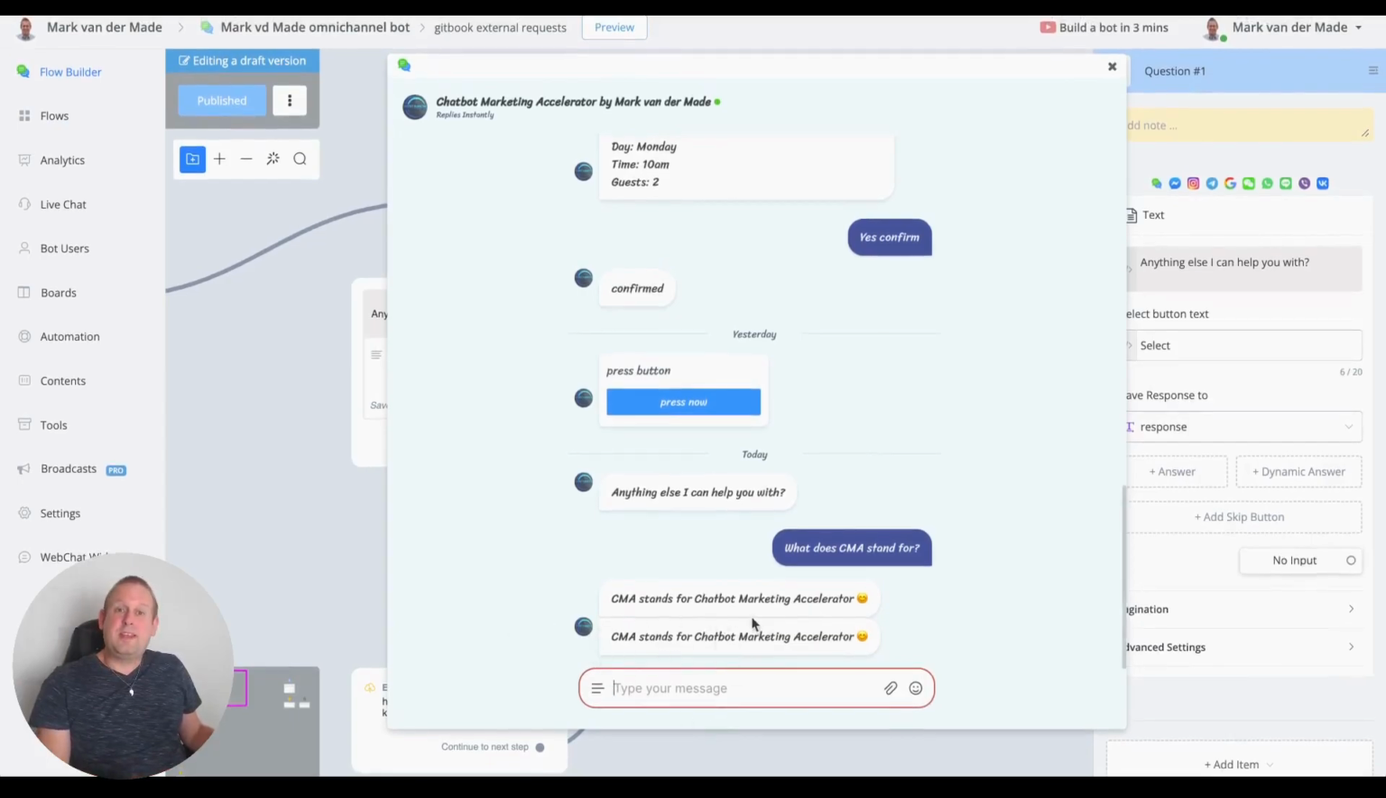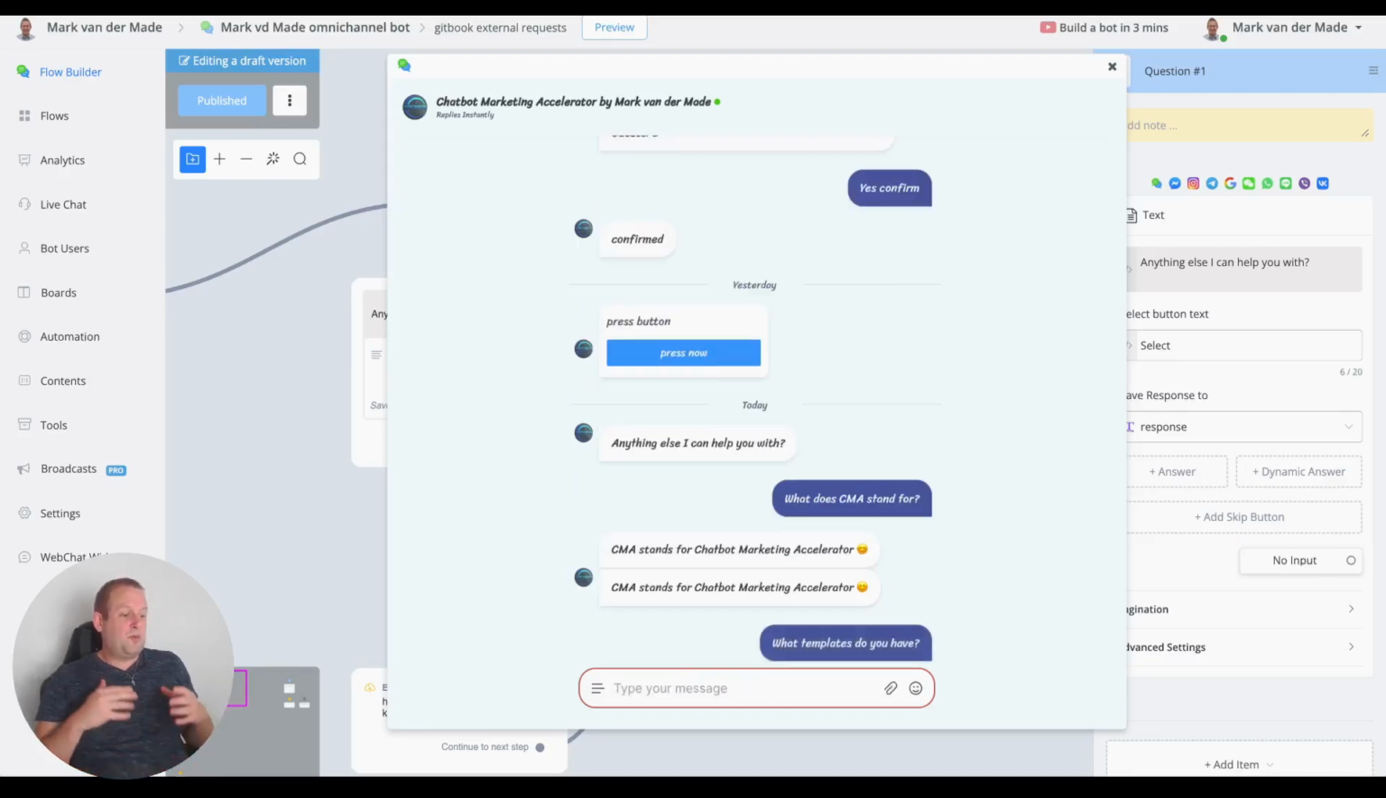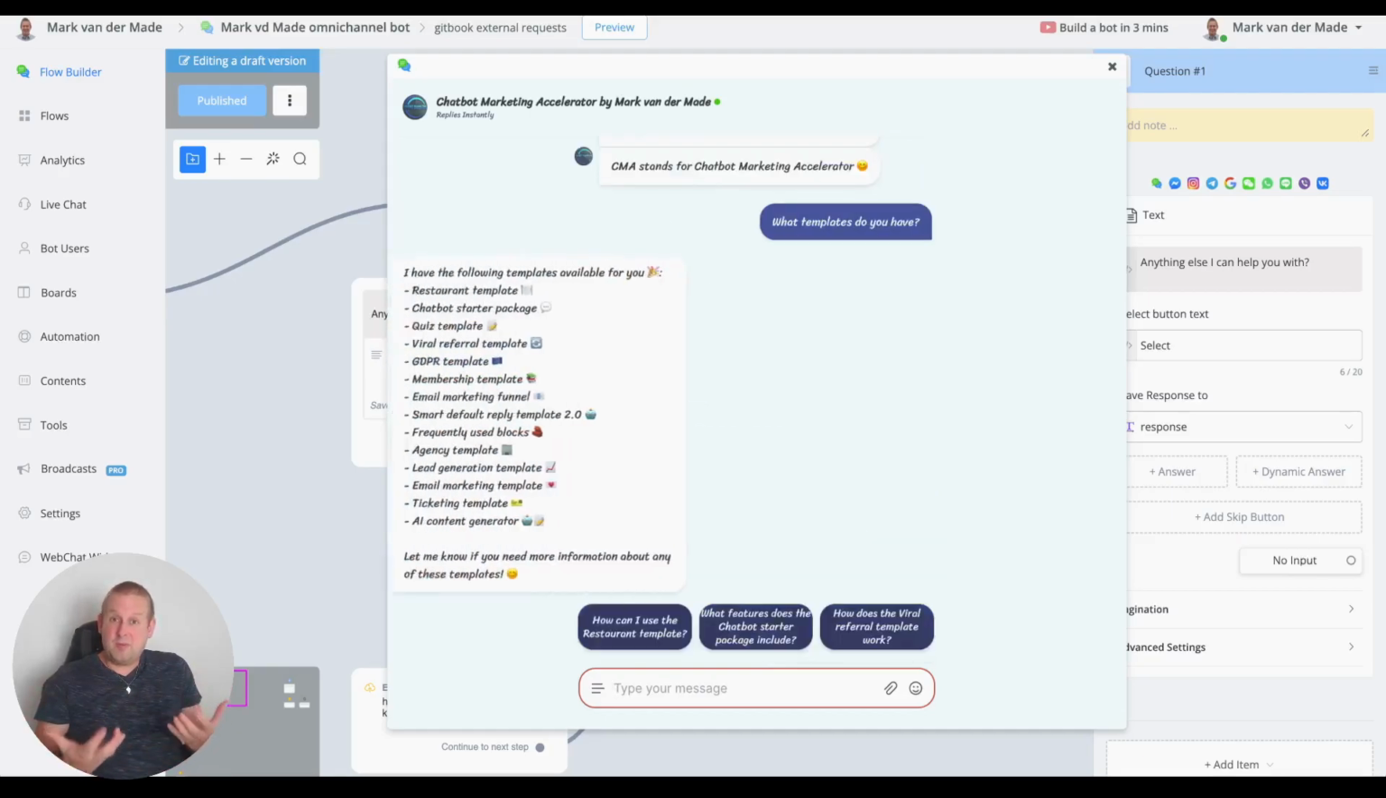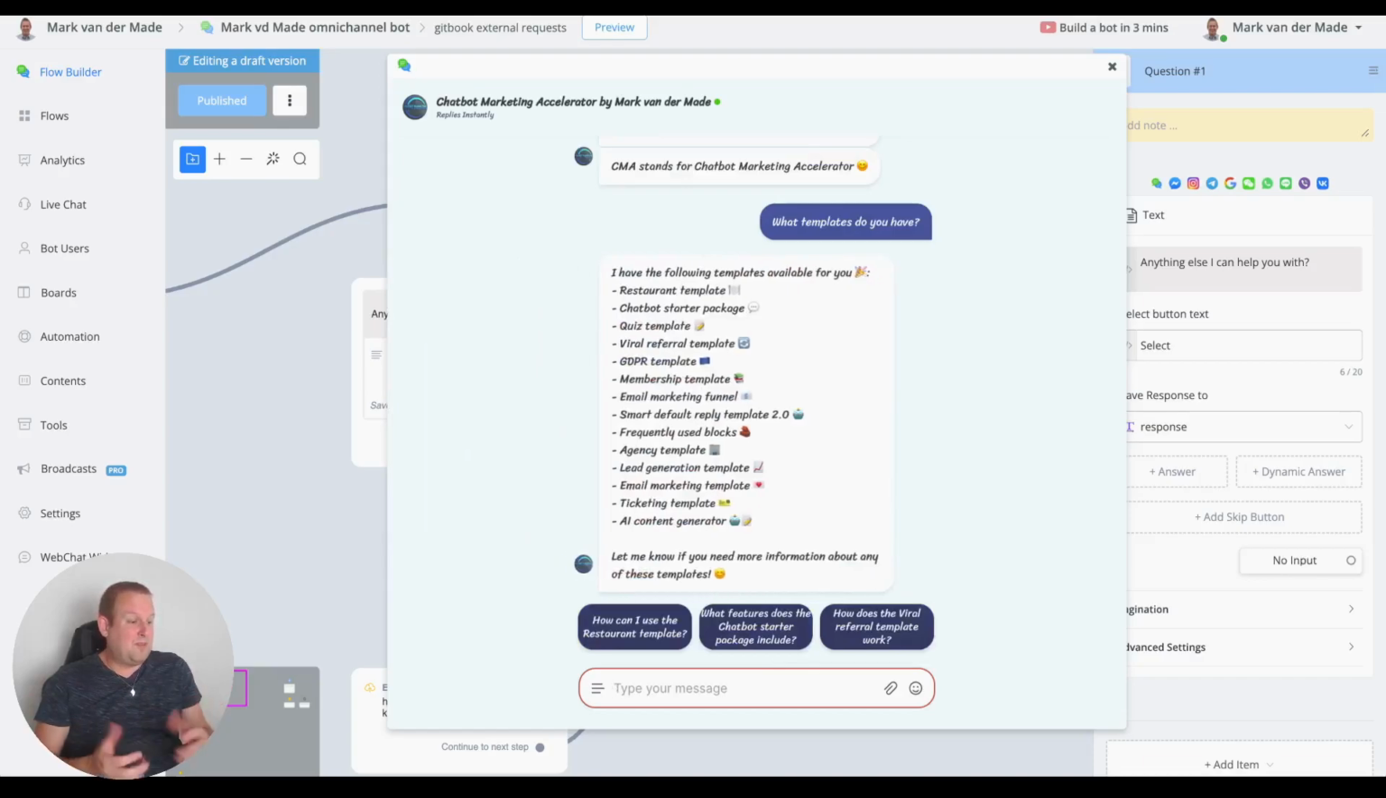In this case, we do not get any follow-up questions, but let's say, what templates do you have? So if we're going to take a look there, then you will see that in just a few moments, we should also get a template summary back from the Gitbook API. And there we have it. So I have the following templates available for you. So the whole summary of the current templates, right? And then we have the follow-up questions.